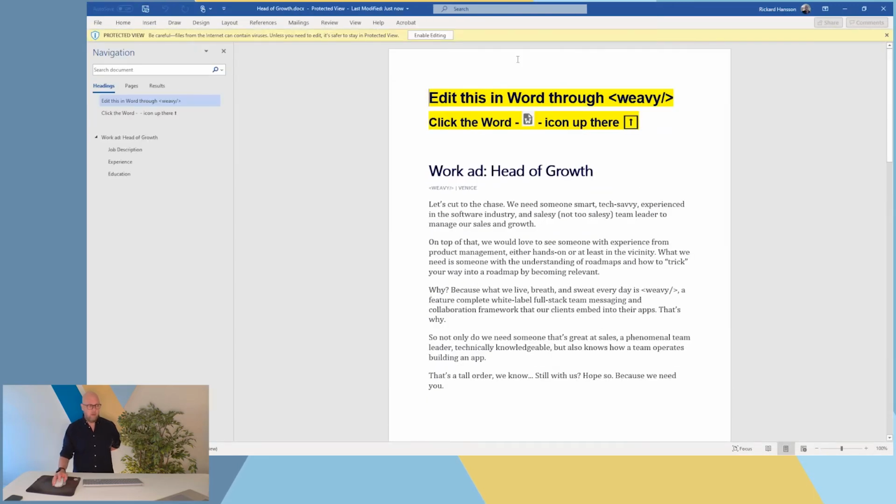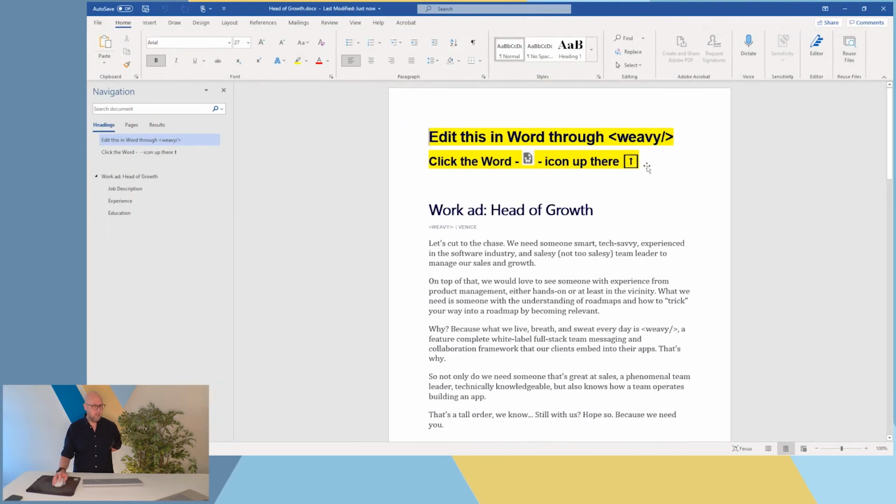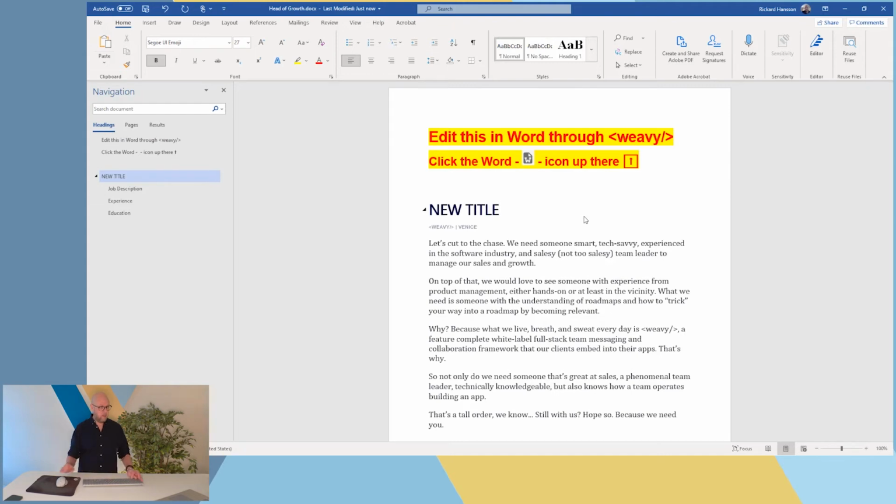Or this works in the mobile as well, if that's what you're going to do. And then I can do edits instantly here. This is part of the remote editing technology we have in place. So I can change the color here, for example. Change the color. New title, and then just save it. And now it's saved back to Weavy.